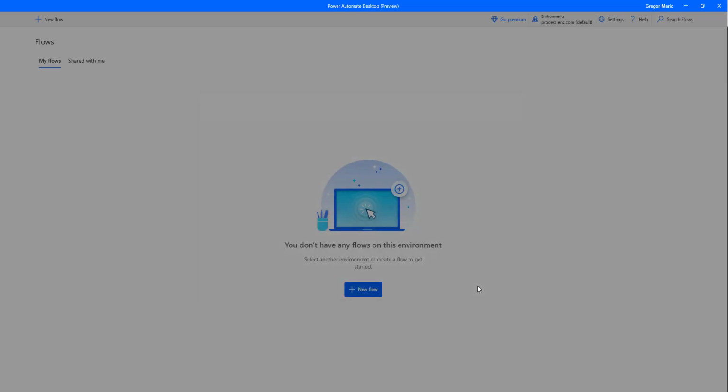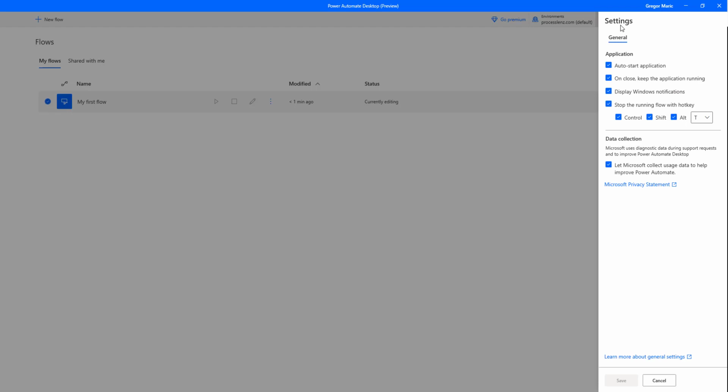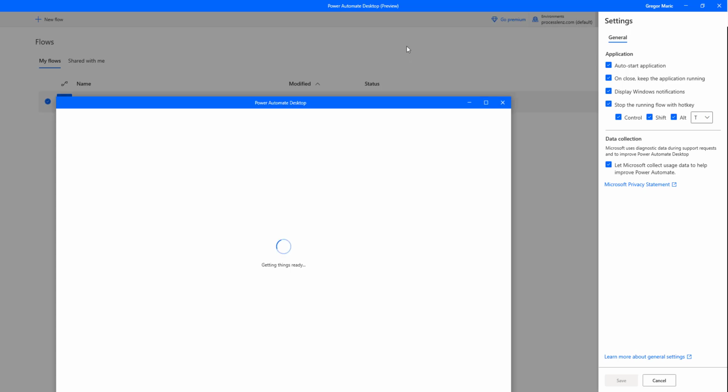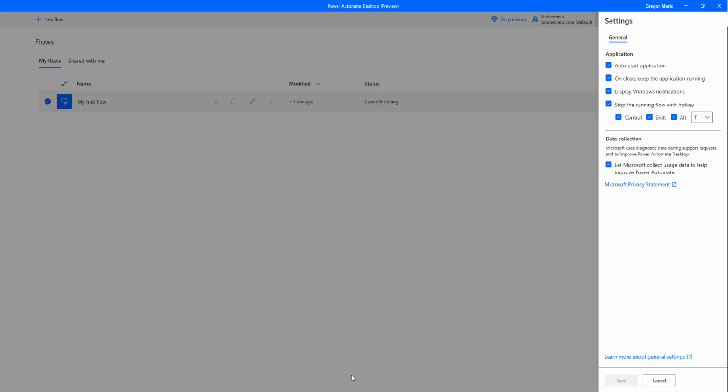Now once we create our flow, we can see that our flow has been created. We can edit it, we can run it, we can do different things. Well, obviously right now we cannot, because right now the studio is loading. So in the meantime, while the studio is loading, let's explore the different settings of Power Automate and what it is offering. So you can see that we can have it start on application start and different configurations. So here, this is what has opened on my other screen.